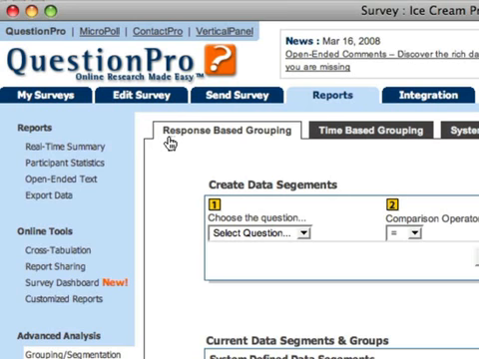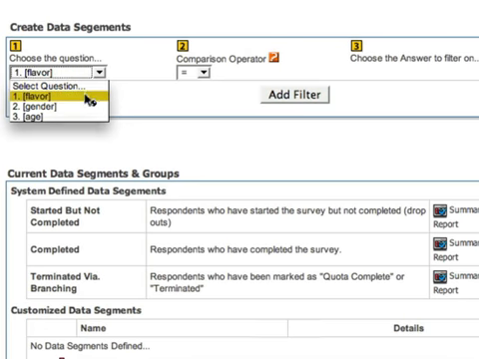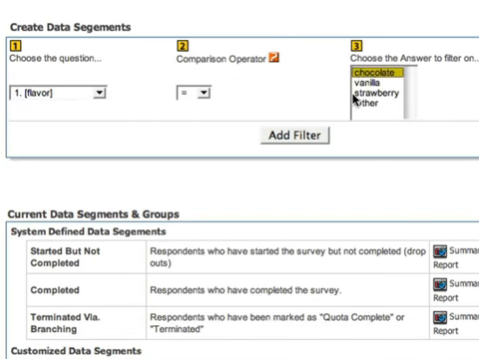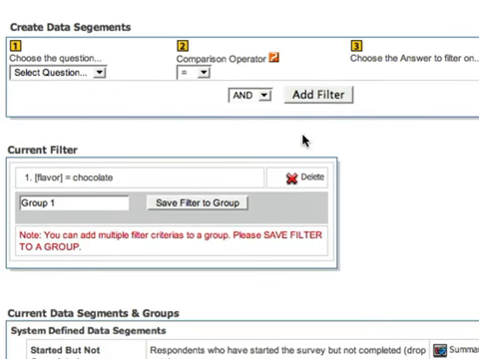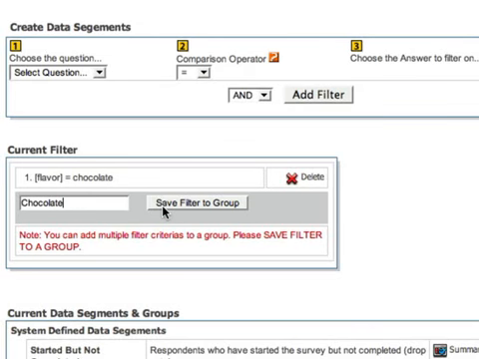We use response-based grouping to put a filter on our data based on responses to a single question, such as which of our respondents chose chocolate as their favorite ice cream flavor. We can name the group and click Save at this point, or we can hold off on saving the group and add further specificity to the reports we'll produce.